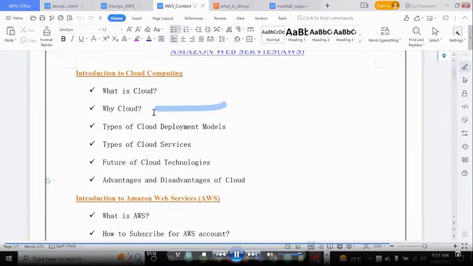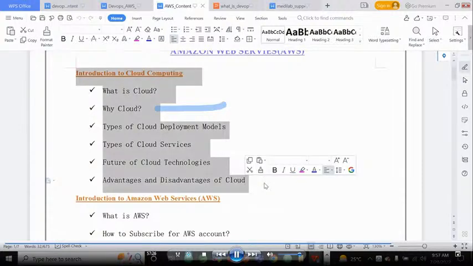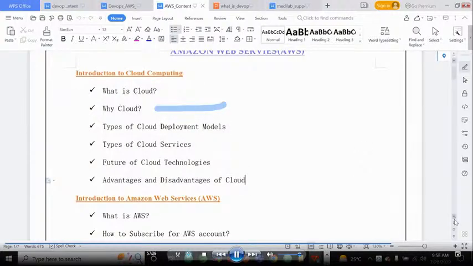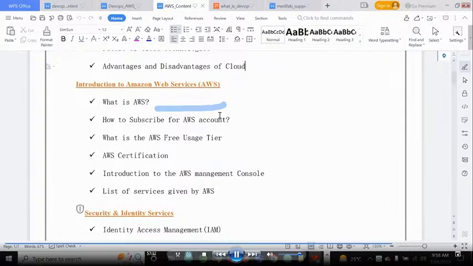So let us understand first on-premise infrastructure. Then let us understand the data centers. Then let us understand the cloud concept. So this is what we will discuss during this cloud computing session. Then we'll discuss the introduction to AWS.